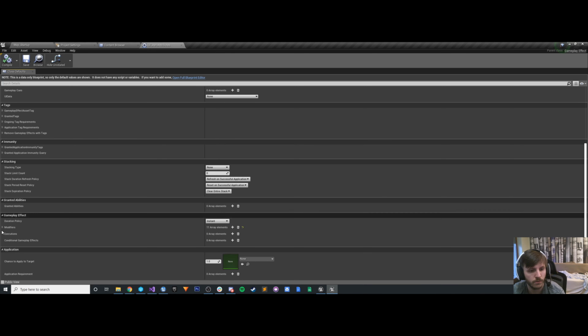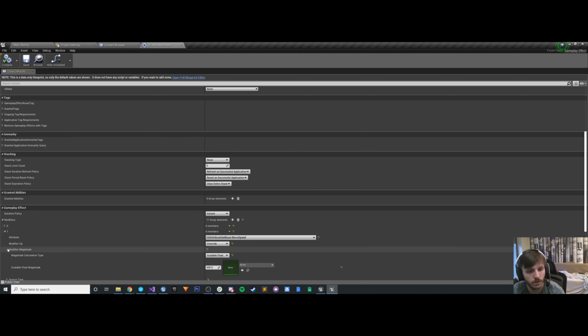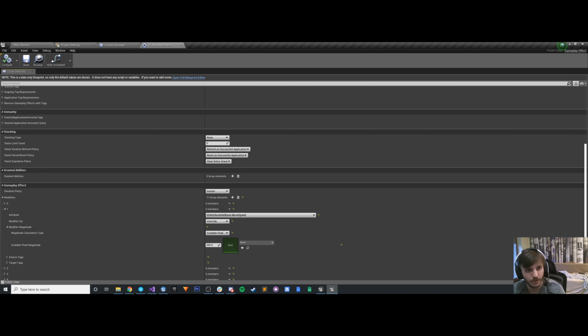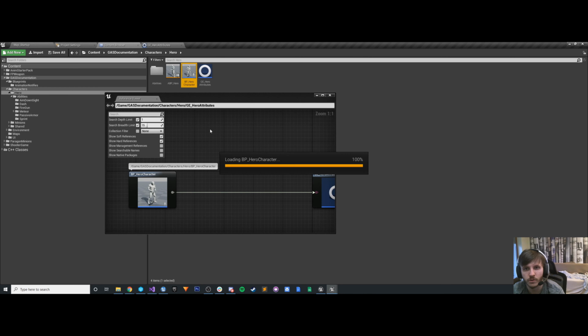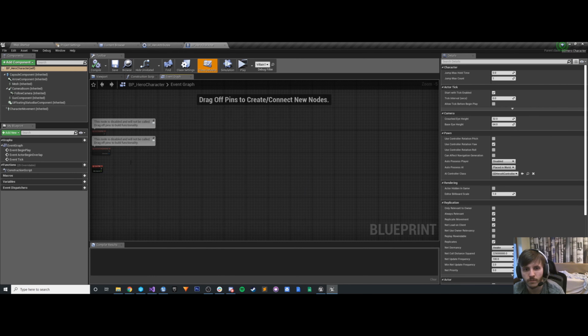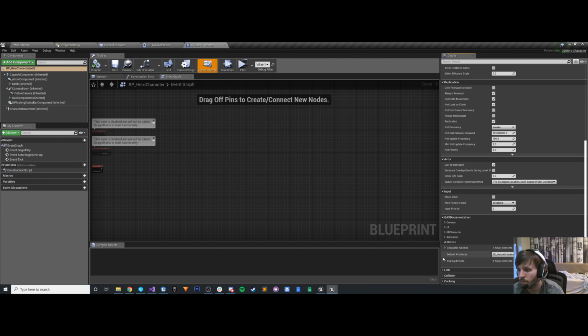So character level, move speed. Okay. How is this applied, I wonder? So let's look at reference viewer. So BP hero character. Okay, so default attributes. Okay.